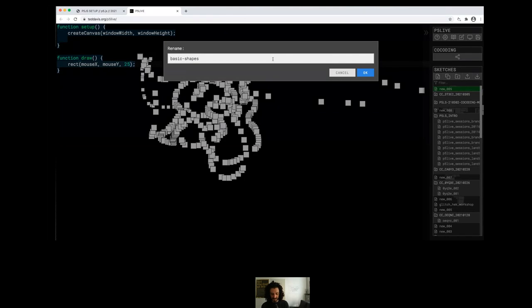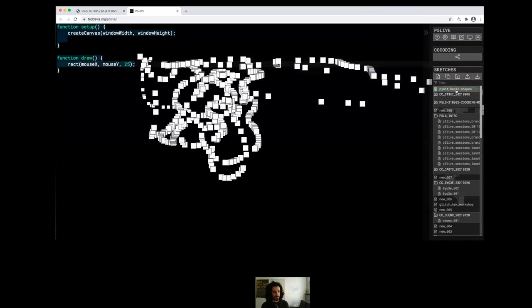I'm going to give this a prefix so that I can keep things separate. And I'm going to say, okay, I'm just going to call this thing basic shapes. And now I have a name for this sketch so that I can keep track of what it is. Because just calling things new isn't very helpful or useful for us. Okay, so hopefully you could rename this thing.